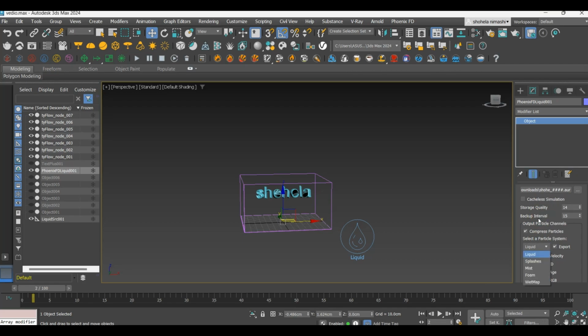And the next thing I'm going to do is go to the wet map. Before, I changed this liquid to viscous, and I also gave viscosity in here. Now you need to go to the wet map, and here is the viscosity. Yeah, it's already given viscosity. And I'm going to change some settings in here too.